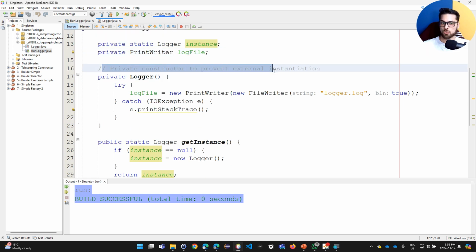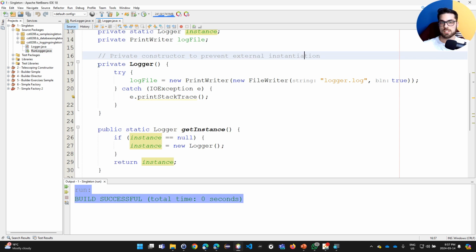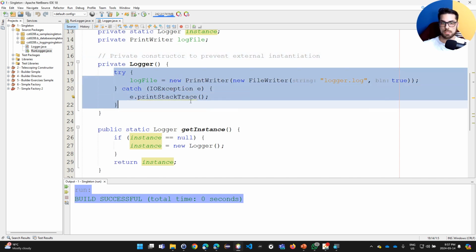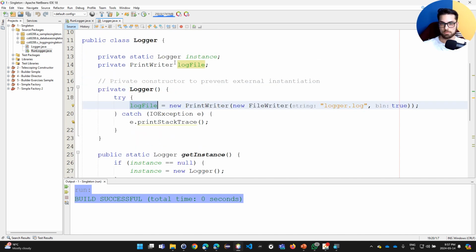Our beautiful constructor prevents external instantiation. Notice that this time we're initializing the log file, not the actual instance, within the constructor, so we can perform, again, any operations. Instantiating our PrintWriter and FileWriter, define the name, and append at the end of the file. Beautiful.